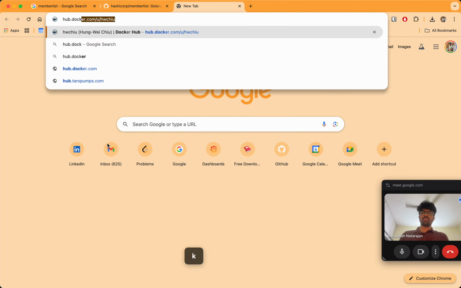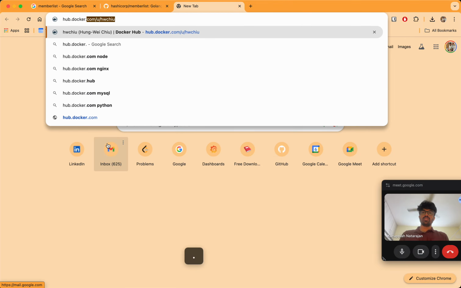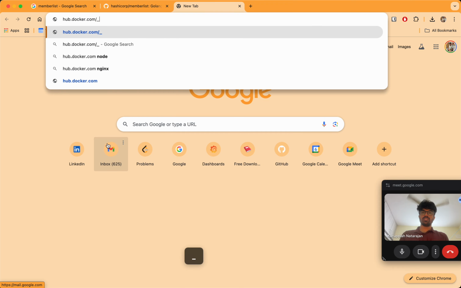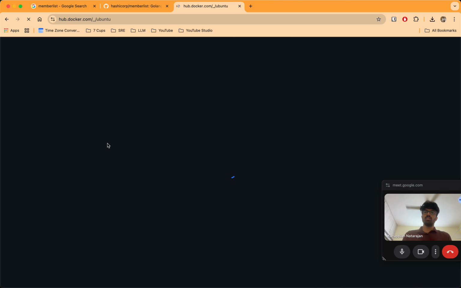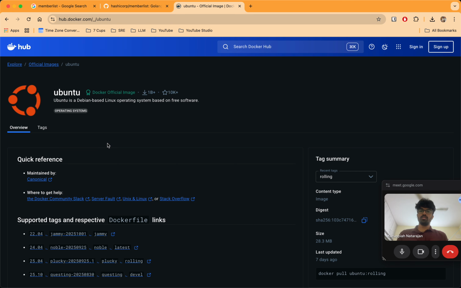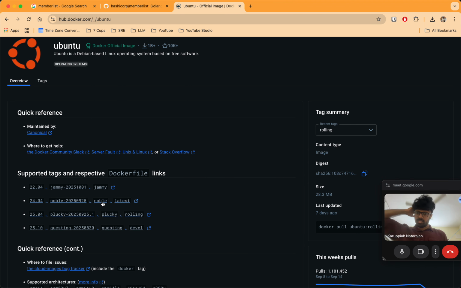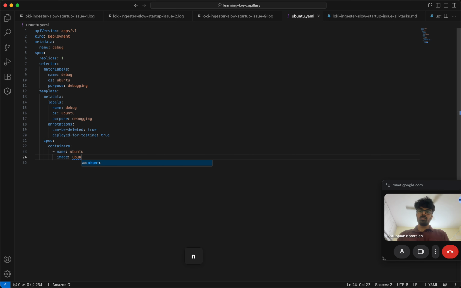So hub.docker.com/_/ubuntu. Yeah, that's the one. I want the latest. The latest is basically Noble 24.04. So I'll just say Noble for now. Ubuntu 24.04, right?